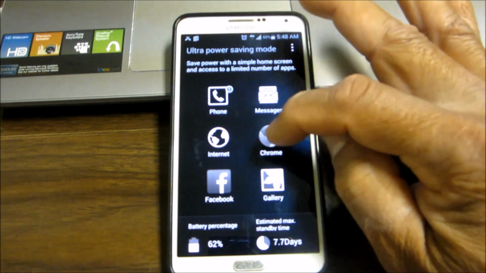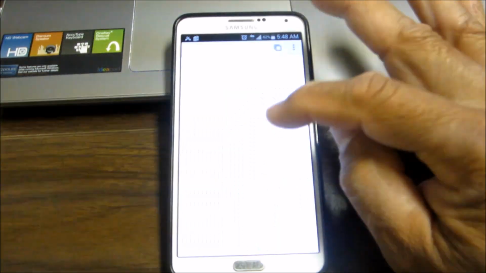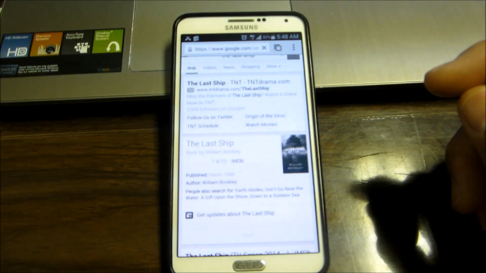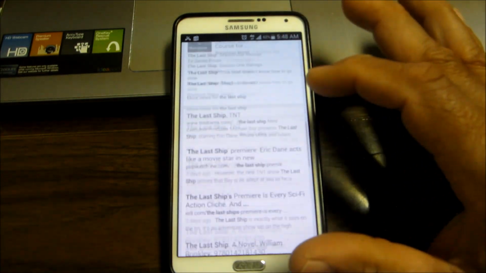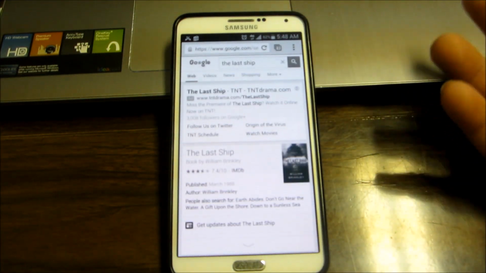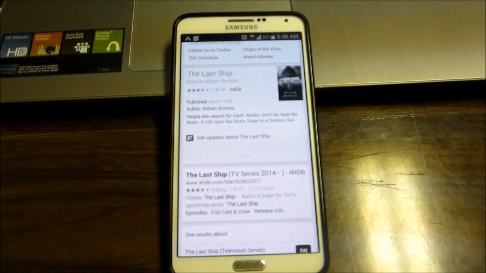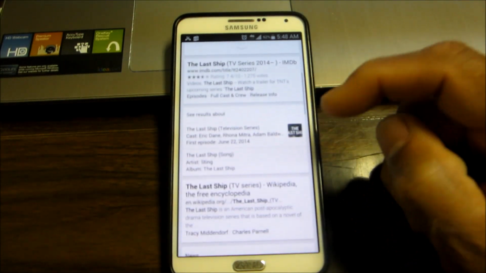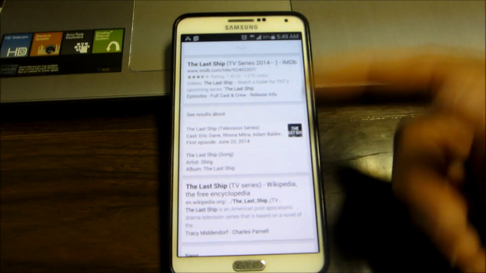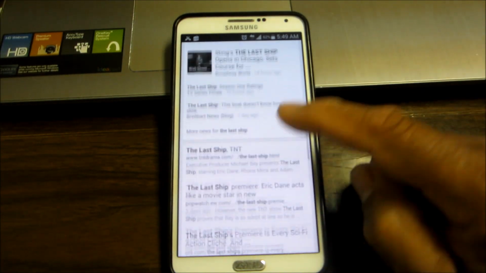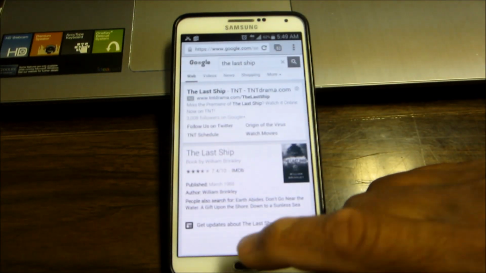But let's go ahead and go online. So you see, it's all in black and white right now. So even if you can go online, which is cool, it's not that bad. If you're on a trip and you're not too sure how long your battery is going to last you, this is not bad to be looking at while you're on a trip.